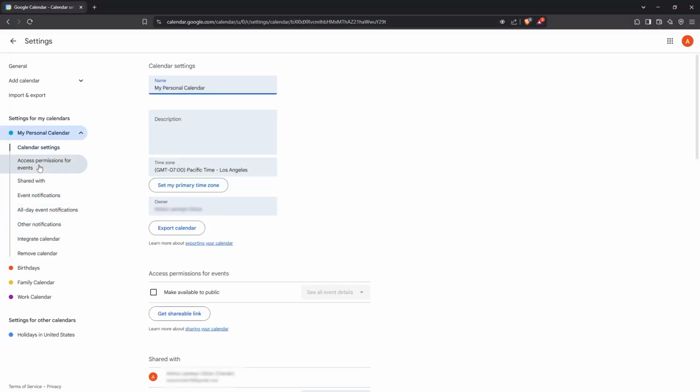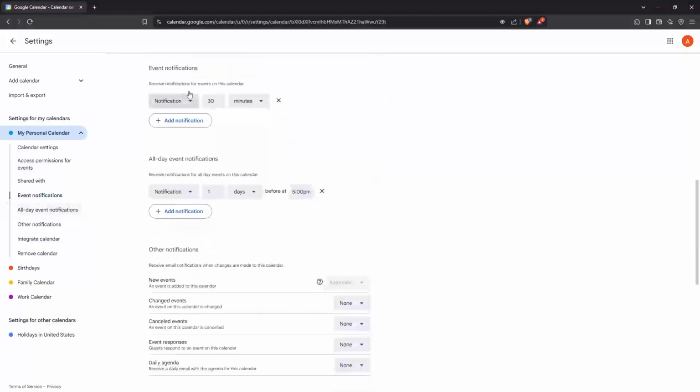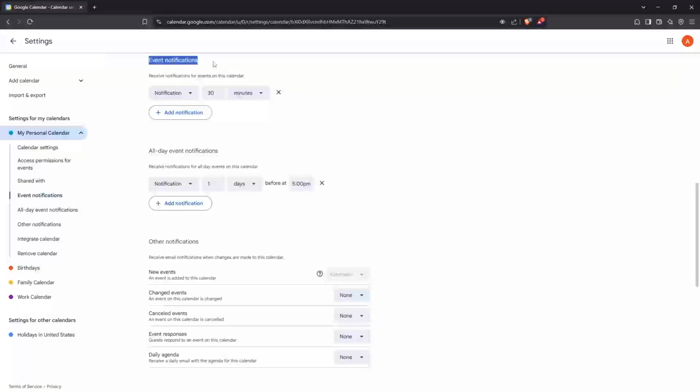Once you've selected the calendar, scroll down to find the sections labeled Event Notifications and All-Day Event Notifications. These sections are where you can fine-tune how you're alerted about upcoming events. Notifications can come in two different forms, as pop-ups or as emails. You can choose either or both based on your preference. Pop-ups are great if you're already on your computer, while emails can be handy for reading on the go.